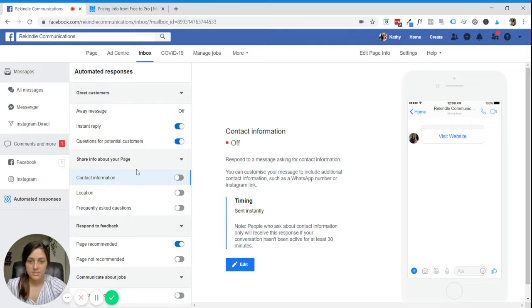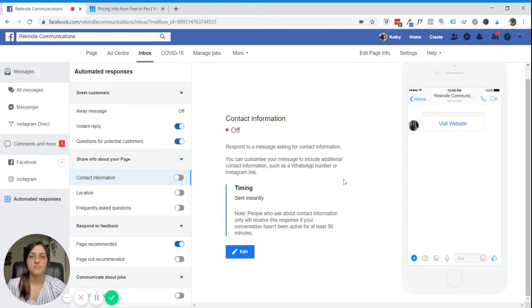And let's see. So this is contact information. If somebody messages you to ask for contact information, and you don't give a response within 30 minutes, then they'll be given whatever contact information you want to share with them, whether that's your website, a link to set up a call with you, whatever it is. So that's good to have, but the only thing is that it's not really automated. It's only when you don't respond and the conversation hasn't been active for at least 30 minutes. So that's something to keep in mind.